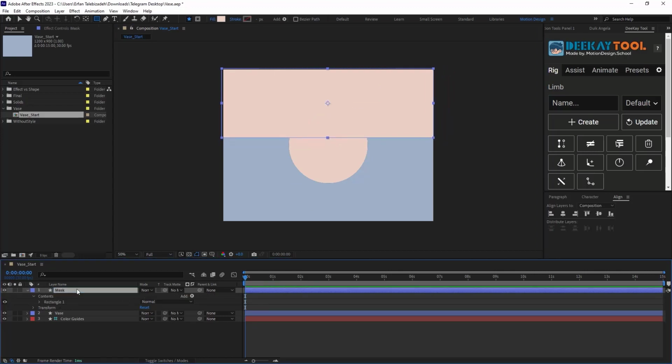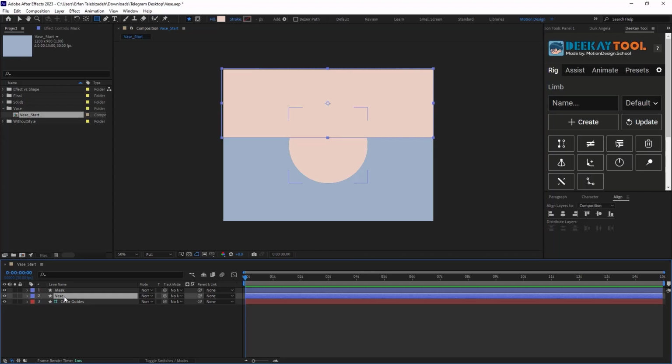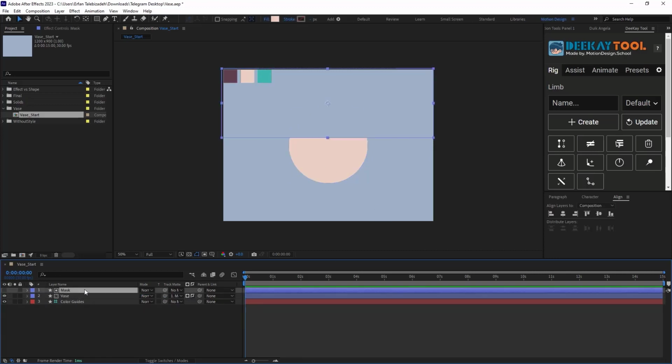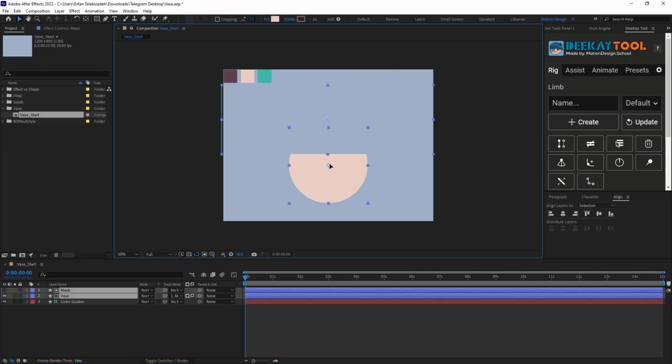Now I'm gonna rename it to mask. Now I'm gonna use the track matte pick whip to parent it to the mask, and I will set it on invert. Now all we need to do is adjust it. So let's just move it down a bit.